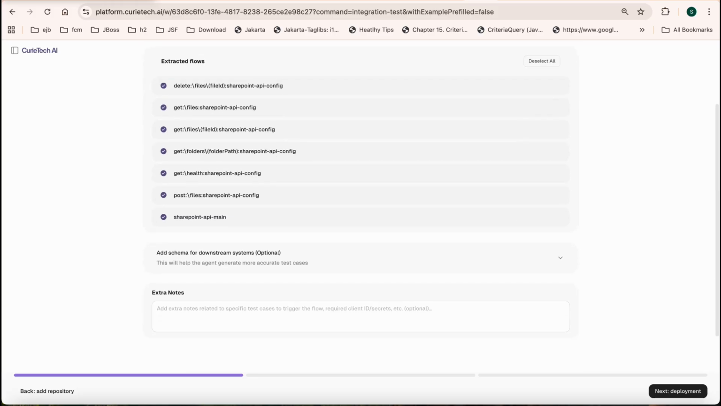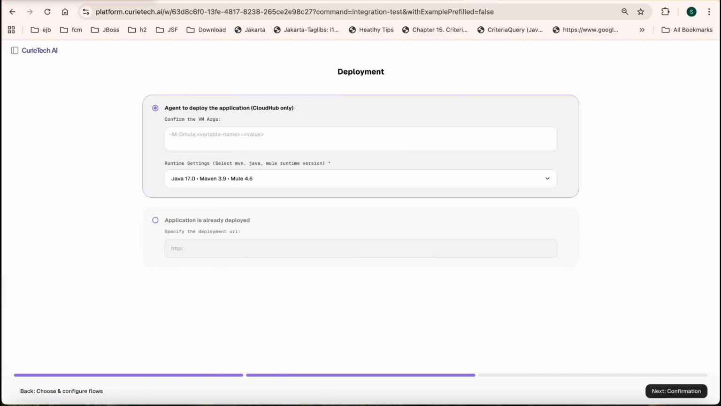Step 3. Add notes. Optional but powerful. There's a notes section too. It's optional, but I absolutely recommend using it. Step 4. Deployment options. You'll see two choices. 1. Agent deploys the application on CloudHub. Or 2. Application already deployed. For this demo, I will choose the first option to deploy the code to MuleSoft CloudHub, as my API is not yet deployed.